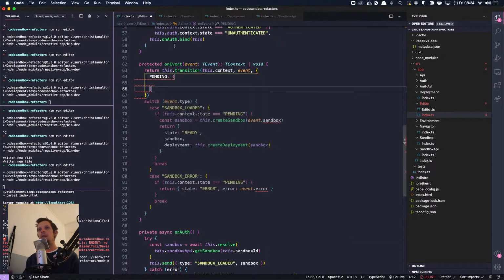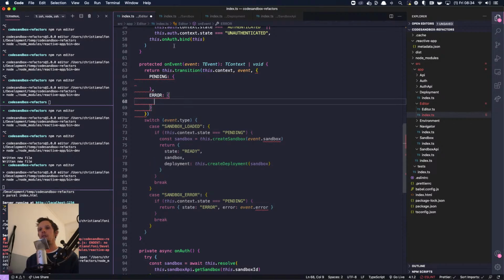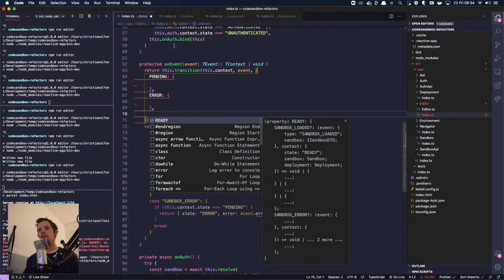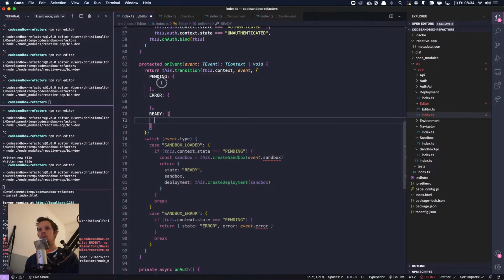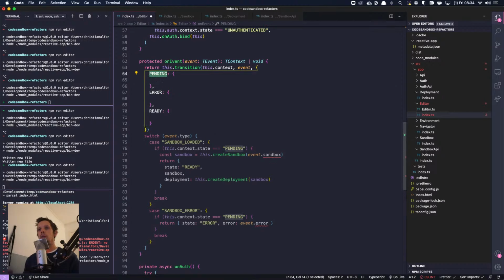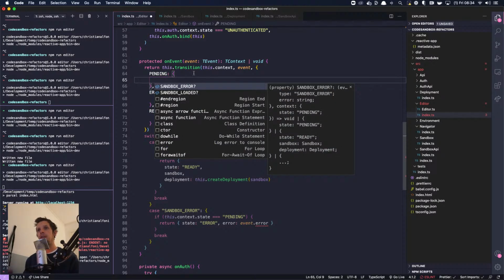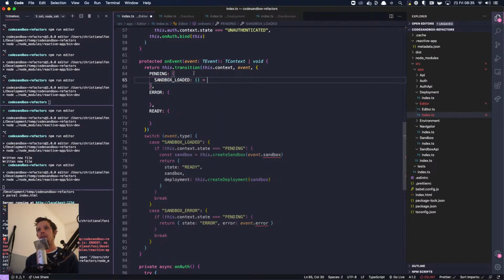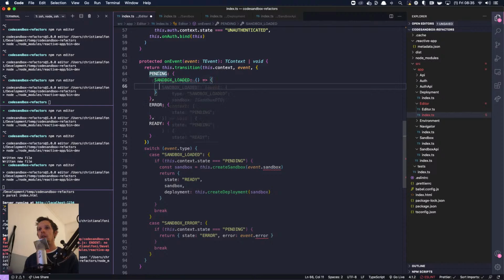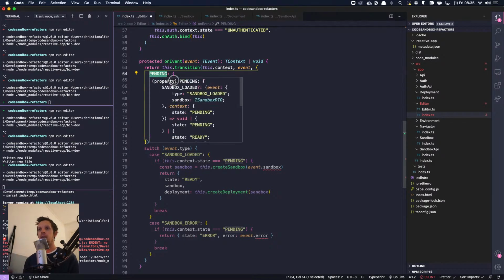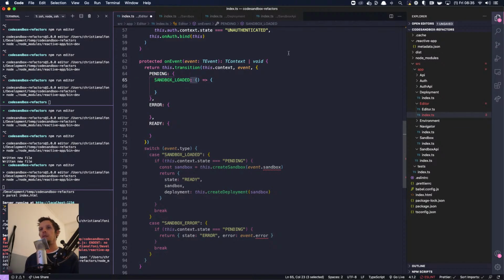And when we have pending, deal with these events. When you are in error, deal with these events. And when we are ready, you can deal with these events. So what we're saying here is that when we are in this state and we receive, for example, sandbox loaded, that's a valid event for that state. If we are in pending and we receive any other event, it won't be dealt with at all, because we don't care about it. It's not a valid event for this state. But sandbox loaded is. And what happens now is that we actually get typing here.